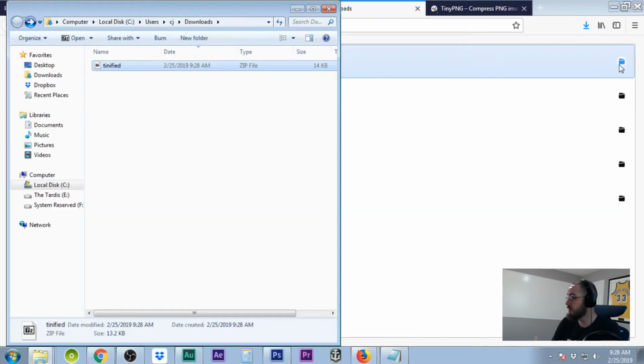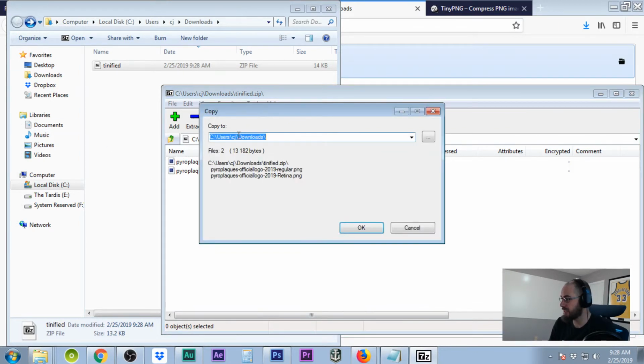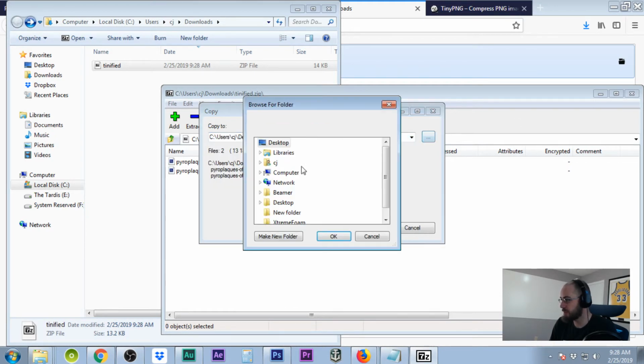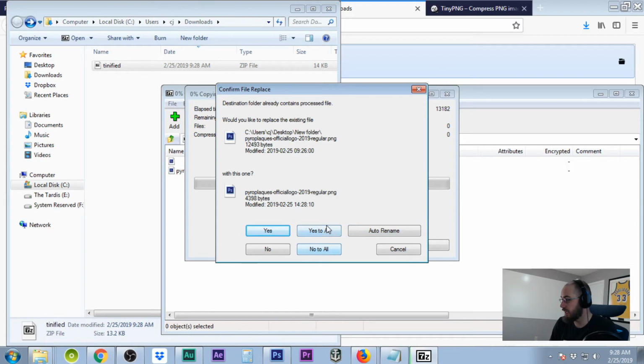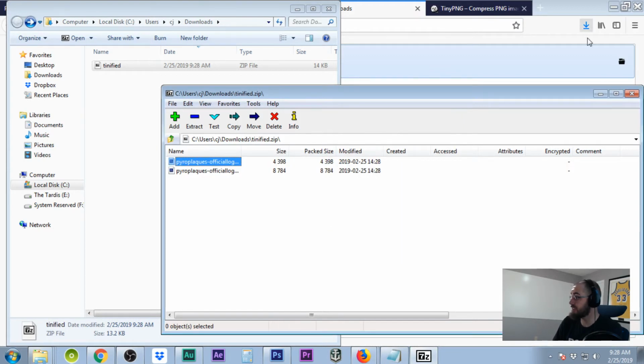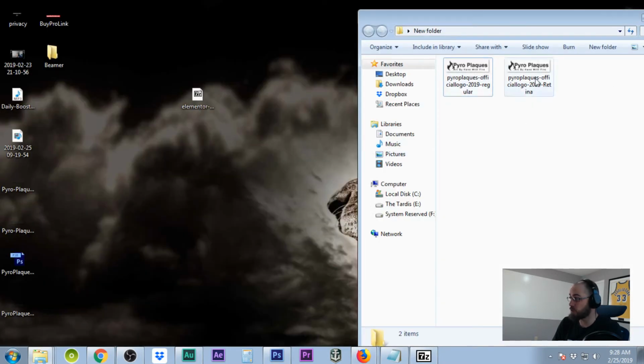So now all we need to do, I'm going to double click, and I'm using 7-zip, free unzip software, if that's what you want to call it. We'll click extract. Put it on the desktop. Actually, no, let's put it back in that new folder. Click OK. And yes to all. And what that's going to do is replace the images that are in the folder with those optimized images. So now you've optimized and resized your images for the web.